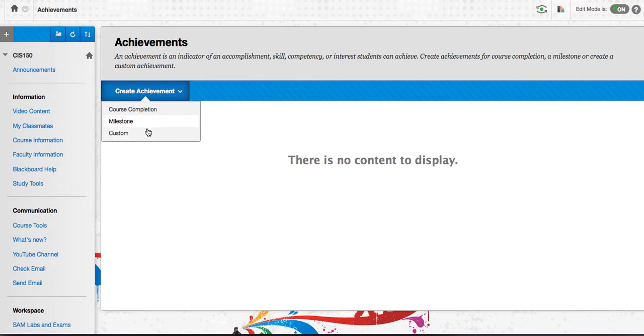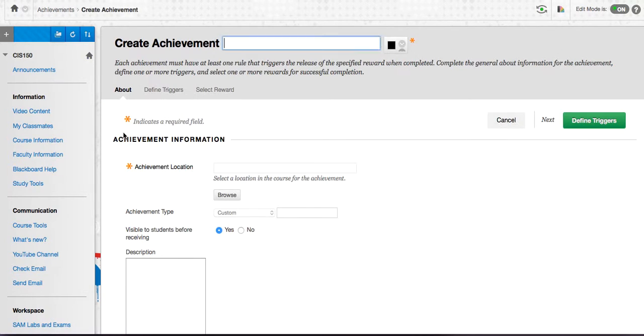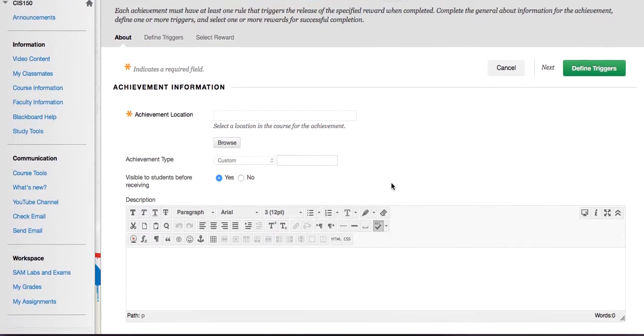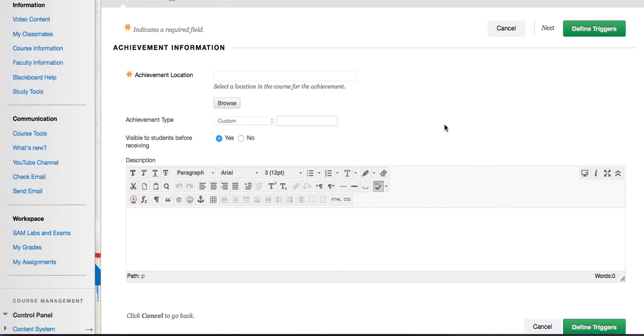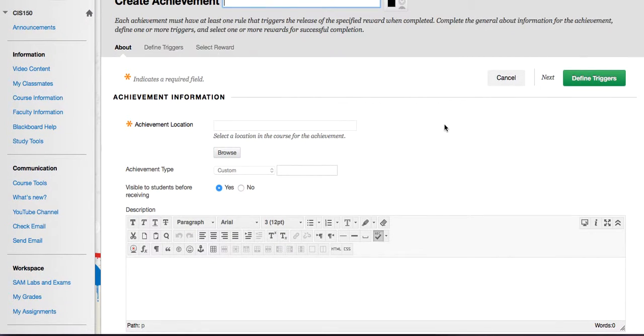So we'll start by selecting a custom achievement. Our other option is to have a course completion achievement, which also includes a certificate that can be printed. And we also have the milestone, which is a badge only. So this custom achievement allows us to have the certification or the badge.